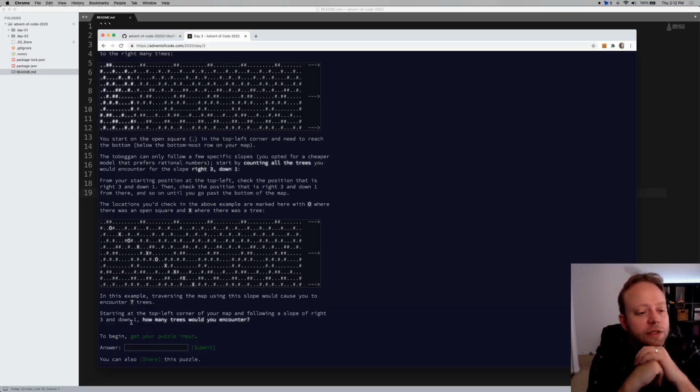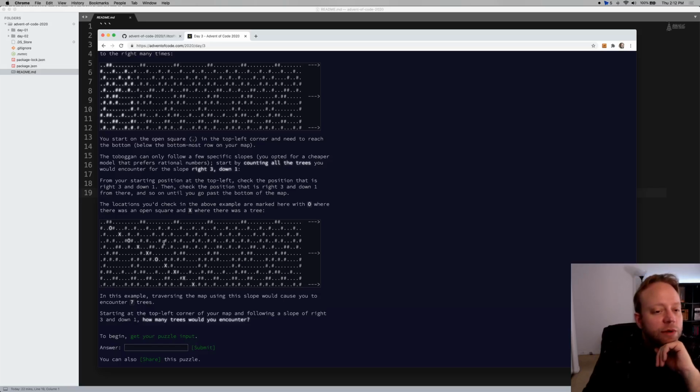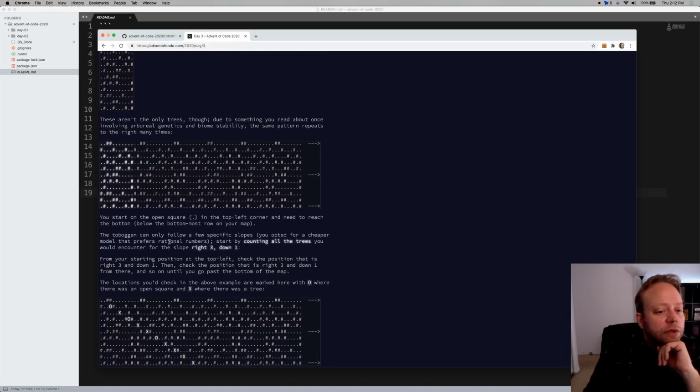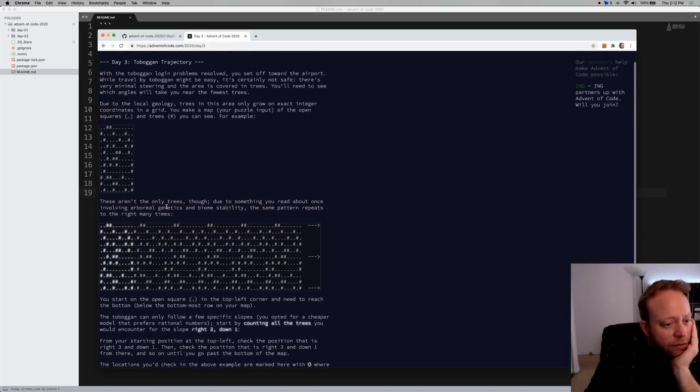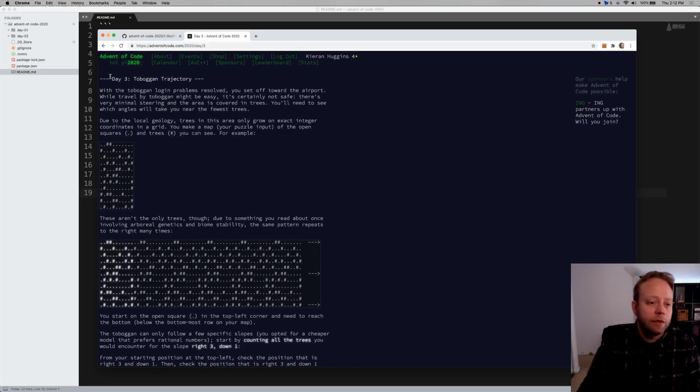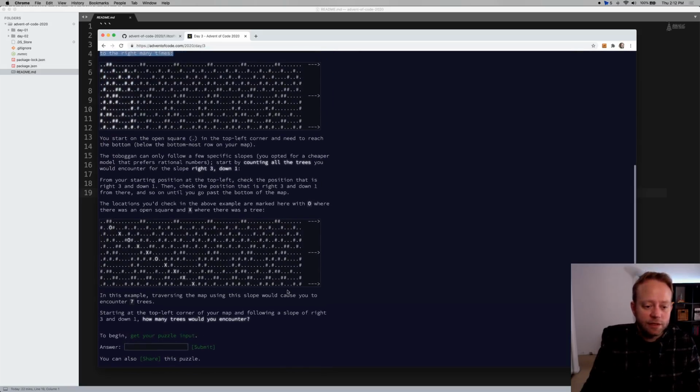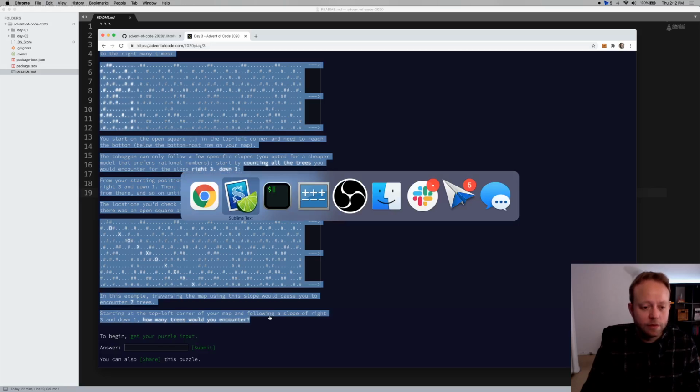Okay, so that's interesting. Right, so you get your map, and your map is different than this, and they just want to know how many trees you encounter.